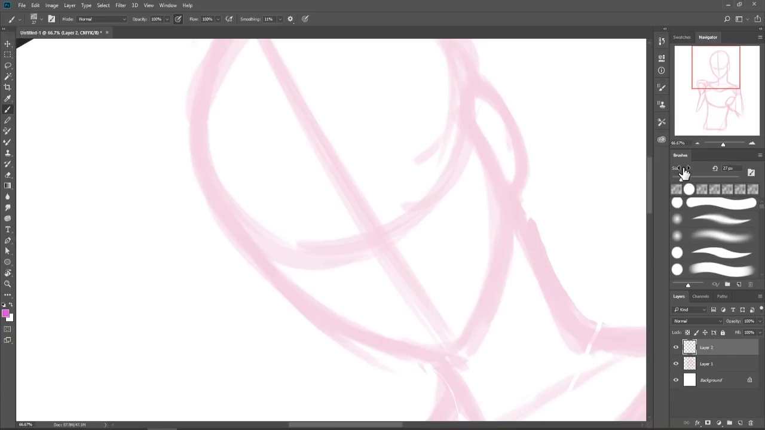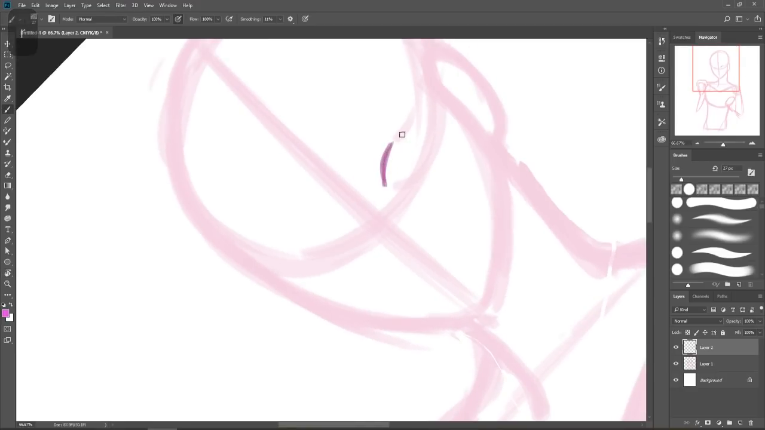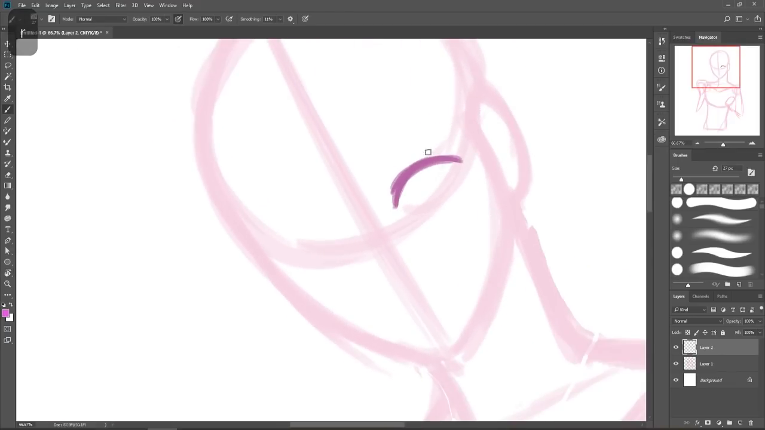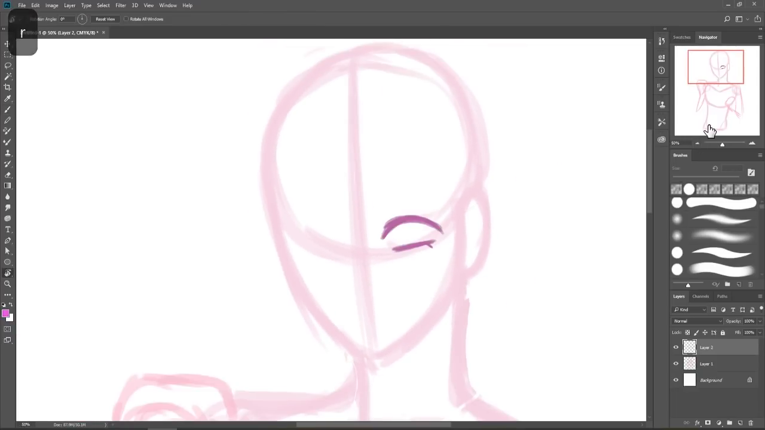I always start with the eyes, just out of habit. So Lucy's eyes, he has a very rounded upper lid, like this, and then his lower lid is kind of just flat across with his little eyelash. So that's how I draw his eyes.